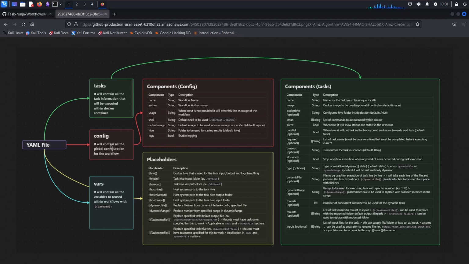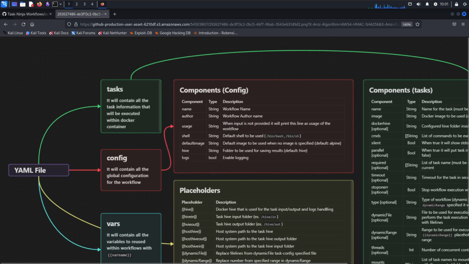The first one is, of course, config, which is the topmost. Now, config has a few components. The first one is the name. Name is a string that allows you to specify your workflow name. For example, I want to do subdomain discovery, so subdomain discovery is the workflow name. I want to do web discovery, web discovery would be the workflow name. You want to do port scanning, port scanning would be the workflow name.